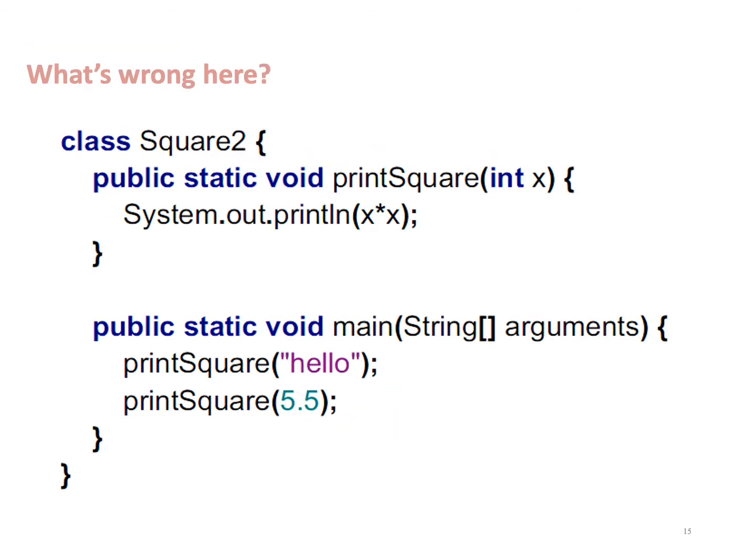Let's look at this other code. What is the error here? We have a class called Square2. It has a method called printSquare and it contains a parameter called int x. In the main method, it calls printSquare method.